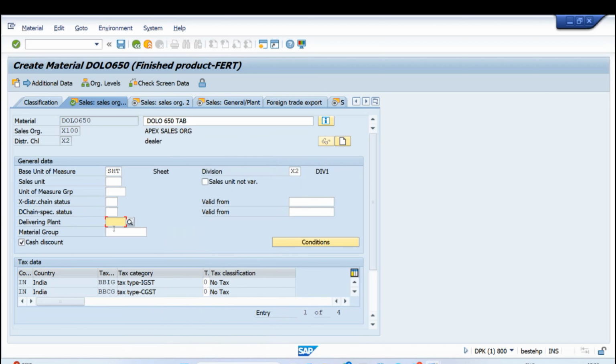Next, delivering plant. Whichever plant we are delivering from, that plant we need to maintain here. And material group: we already saw that material group in the basic data 1 view, so it will be copied. This is the cash discount, which is one of the prerequisites to determine the SKTO condition type. We will discuss that scenario later; as of now it is not required. Valid from and valid to mean from which date the material has to be blocked, so we need to maintain the dates.